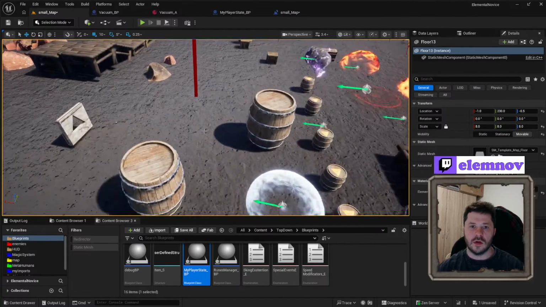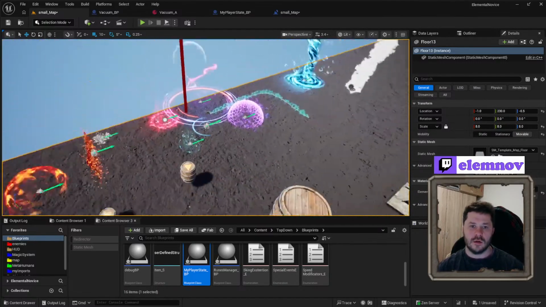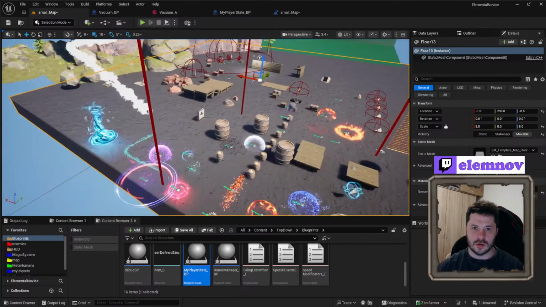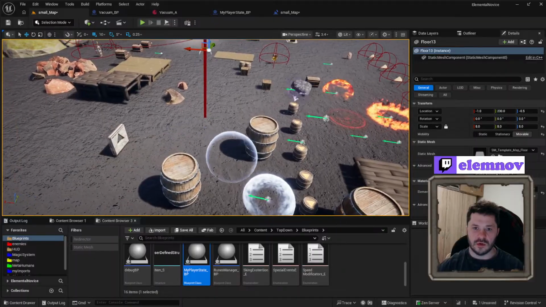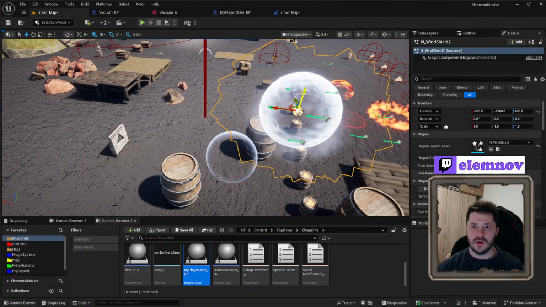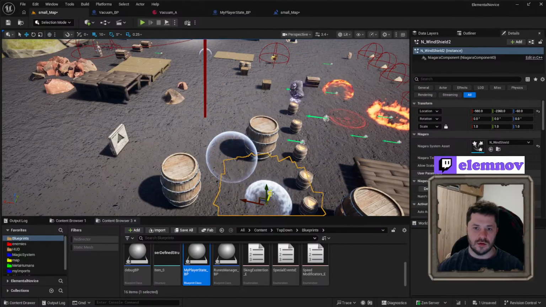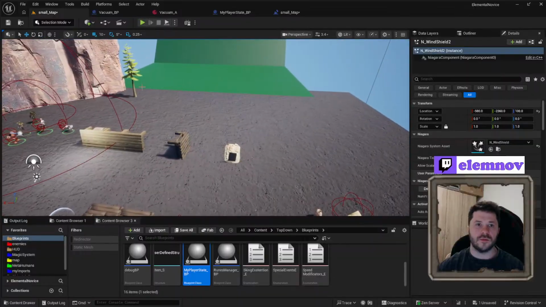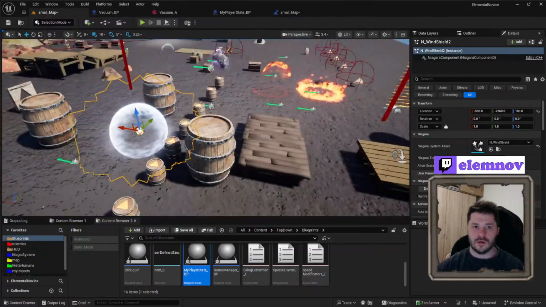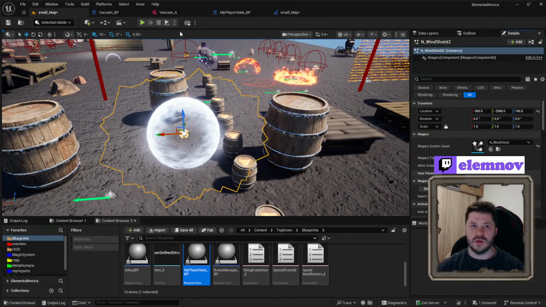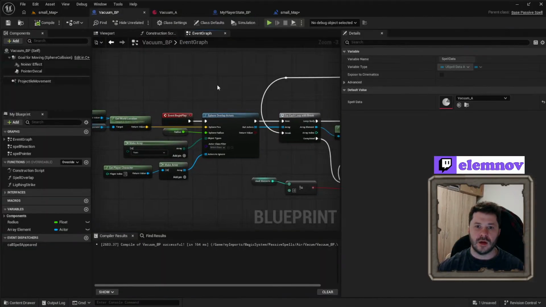Does this look like air? Oh, I lost it. It's barely visible. Maybe I will apply such here. Let's see. So copy windshield vacuum.